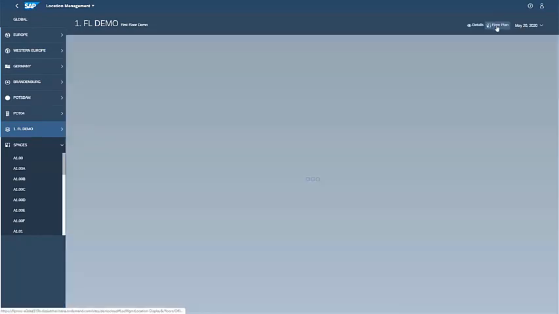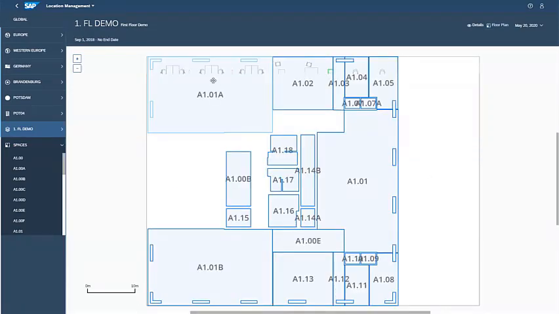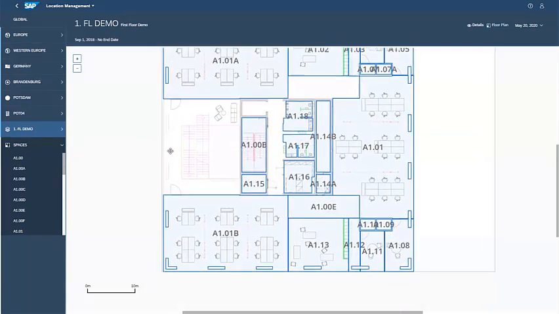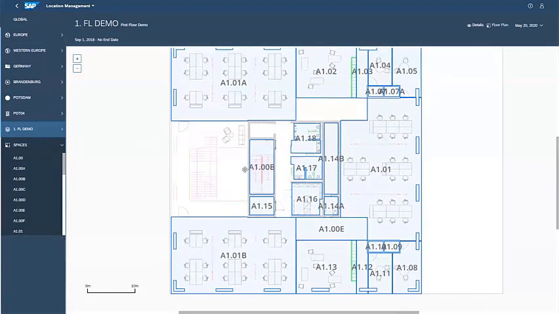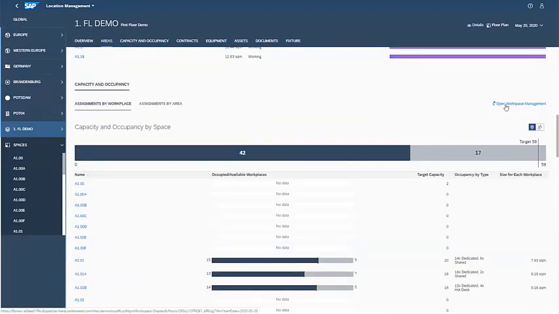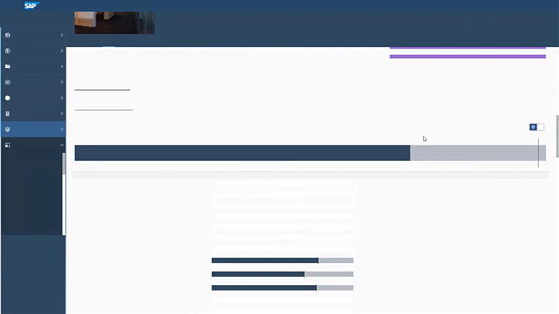I can view the floor plan. So I can see which desks are in which areas. And here you're able to allocate, for example, these are going to be dedicated workspaces, these are going to be bathrooms, these are going to be open areas, this is going to be a boardroom, so you can view all of that information. And you're also able to launch workspace management directly. Now remember, we're in the location management app. We can launch our workspace management app directly from here.